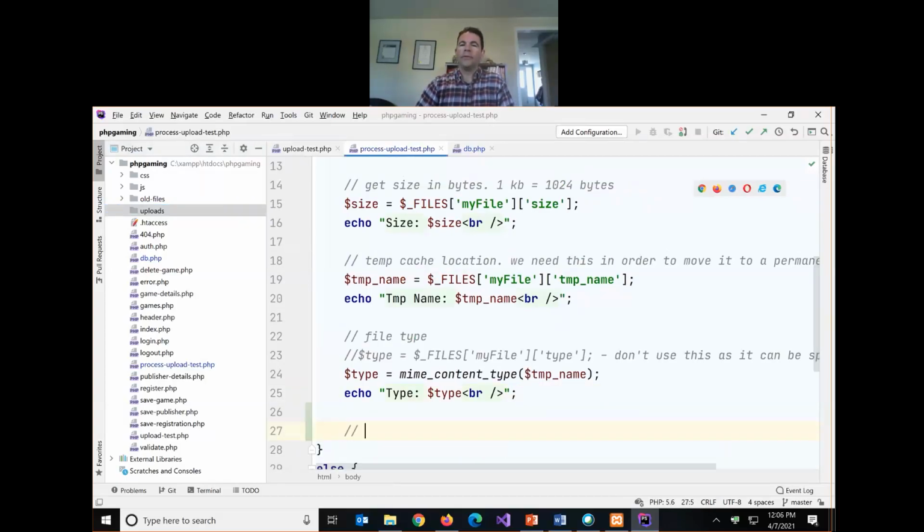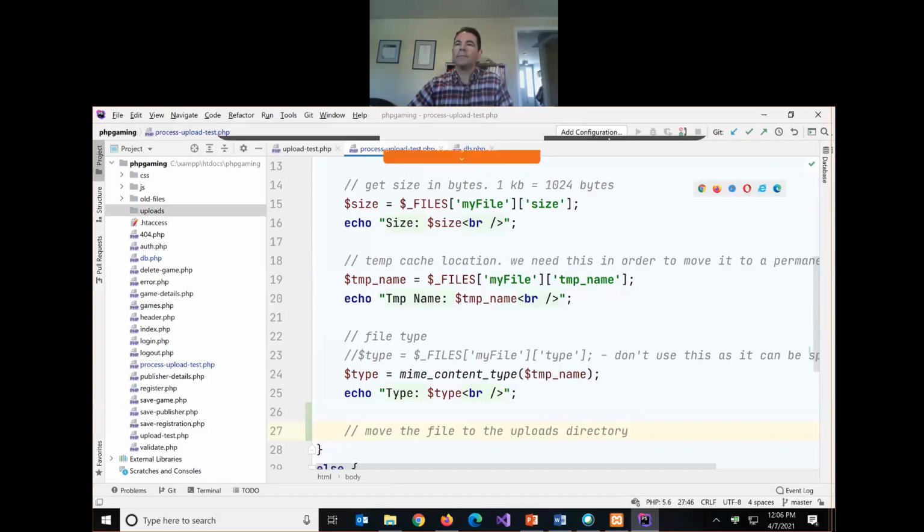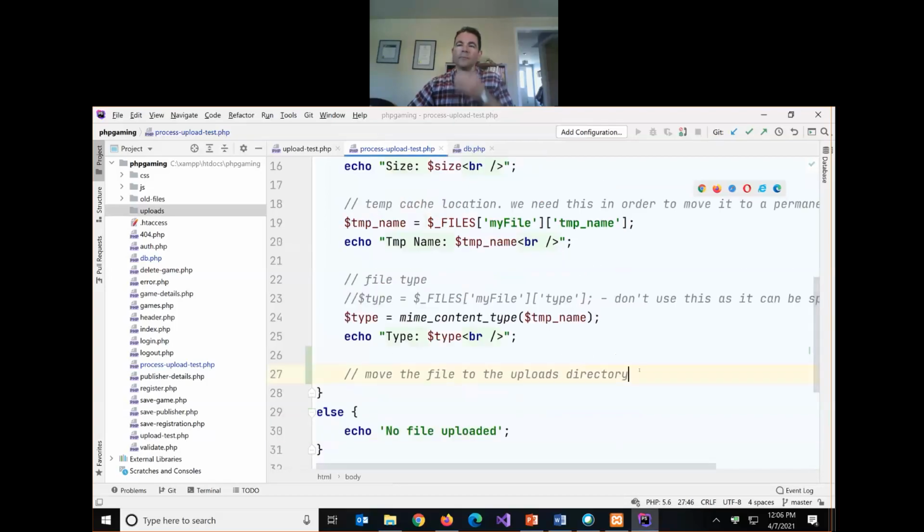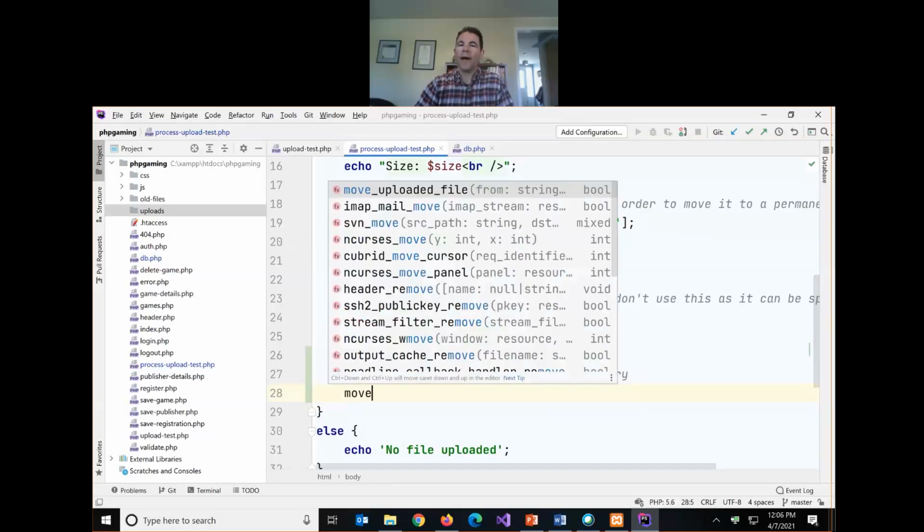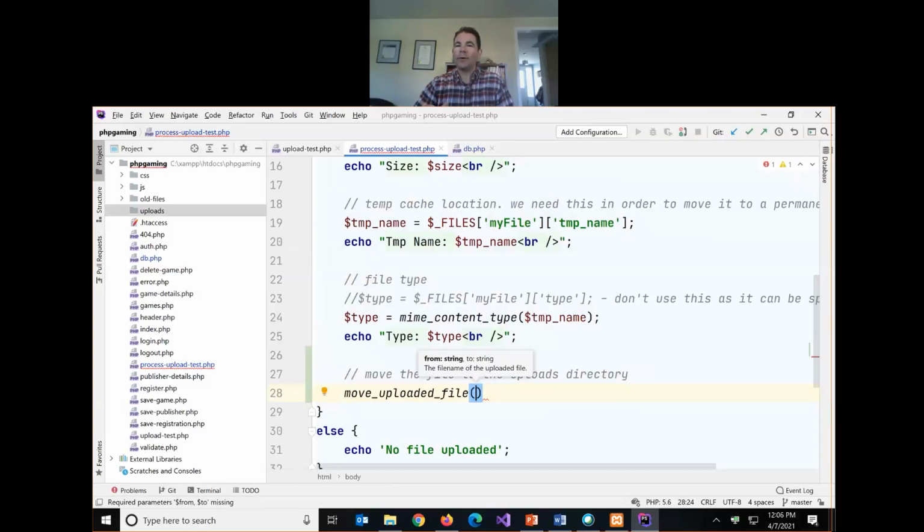So we're going to move the file to the uploads directory, is our plan. We've got a really simple method for doing this in PHP. It's called move uploaded file. And there's two parameters. Where is the file now? And what folder do you want to put it in? And also what name do you want to give it?